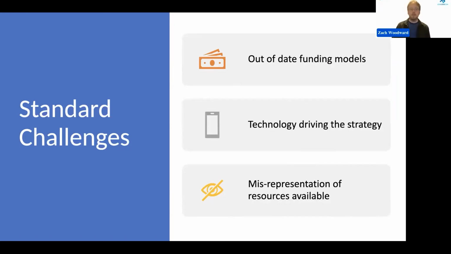So when we consider some of the standard challenges that the public sector faces in this, there are those out-of-date funding models. When it takes a year, year and a half to get funding for your project, that is a key challenge for the public sector being able to be responsive, to be able to show that they are keenly focused on the needs of the citizens.